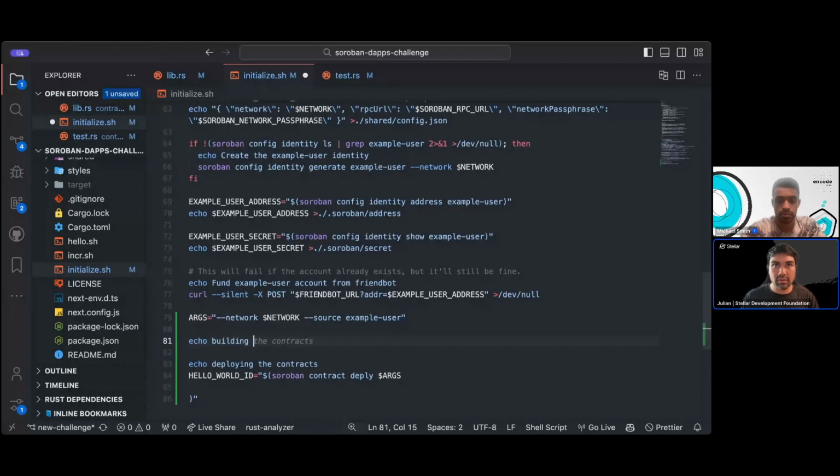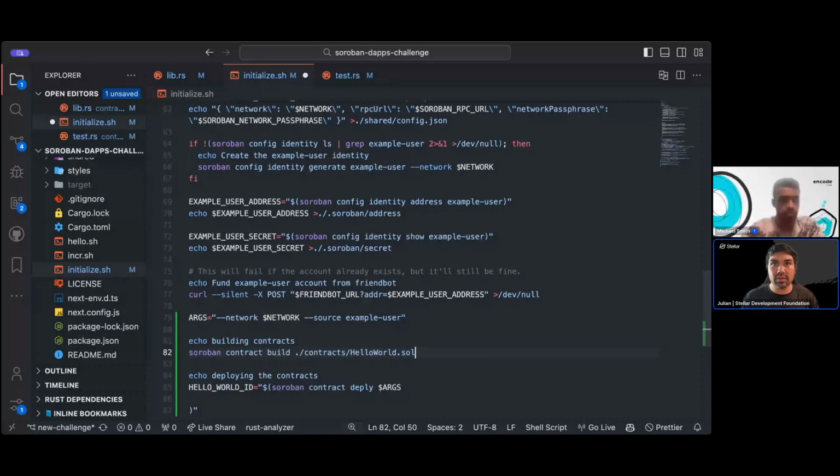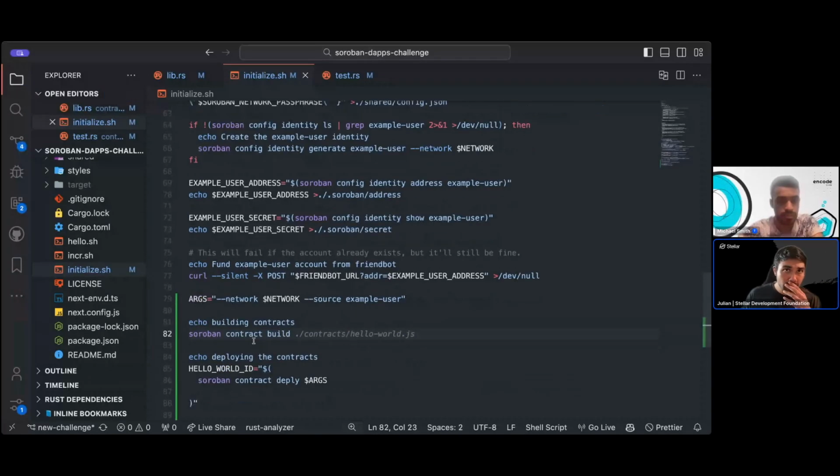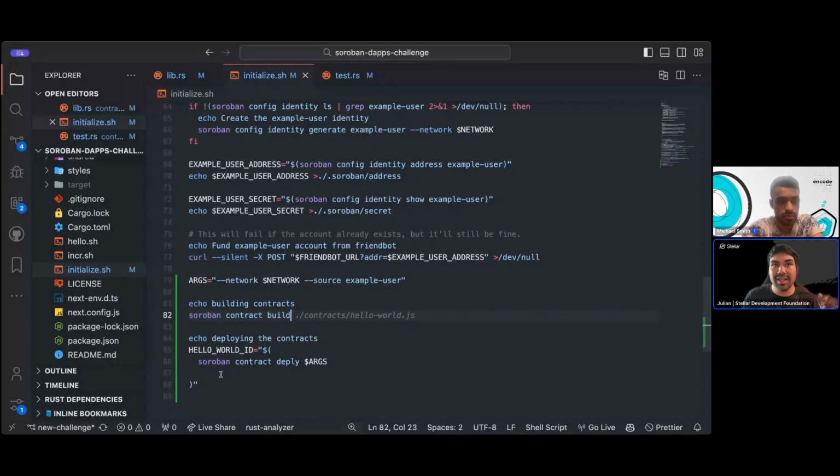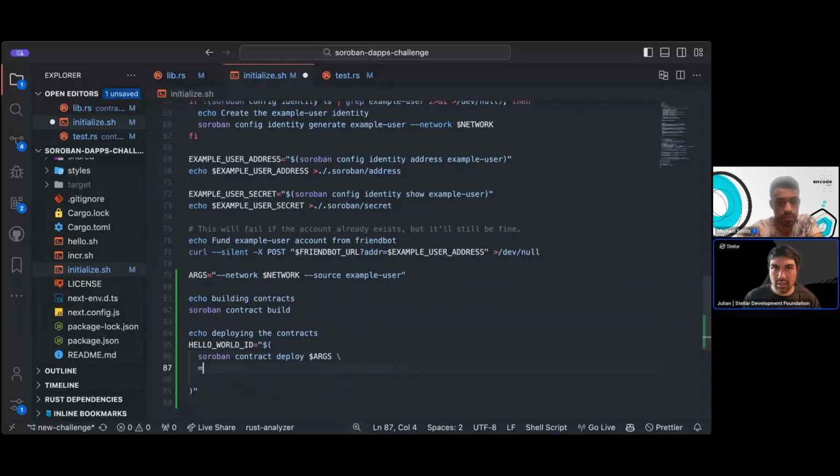Building contracts, soroban contract build. We're going to say soroban contract build. So what this command is going to do is compile the Rust file into WASM, and then we're going to use this in the next step after when we're deploying the contract. So we'll say soroban contract deploy with args, and then we're going to go ahead and give this a backslash here.